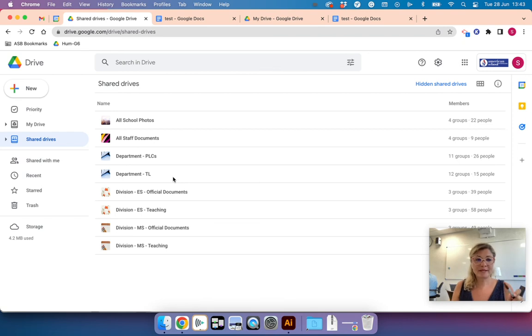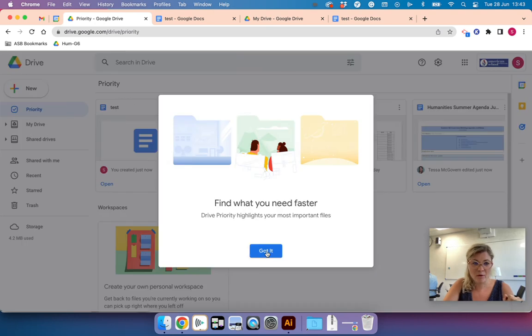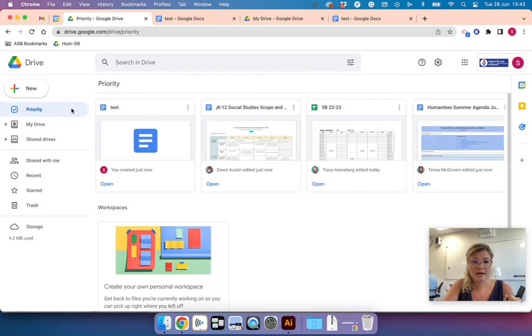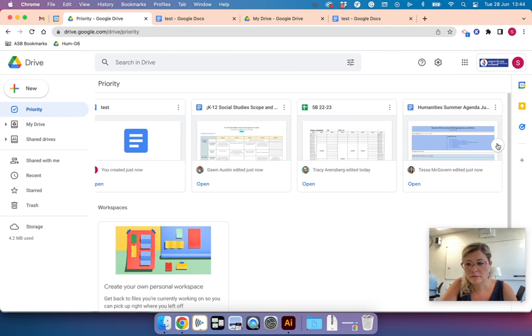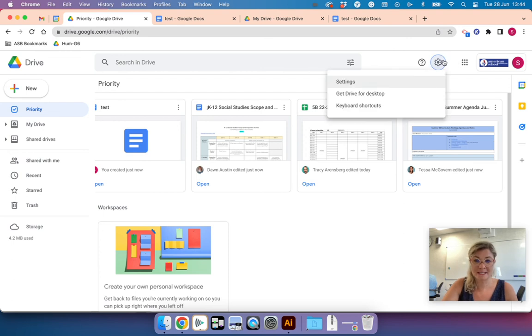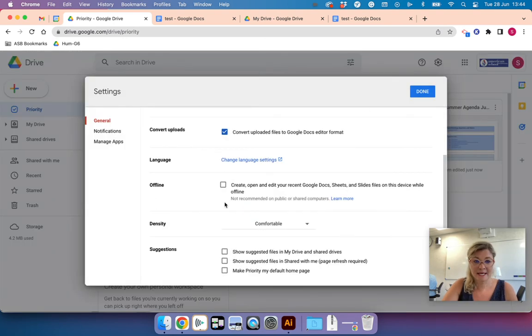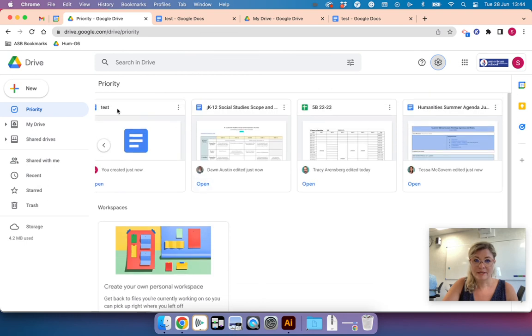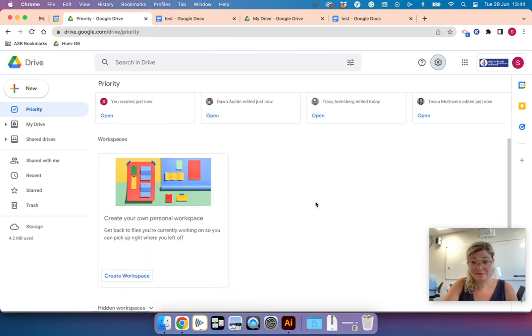All right. Now I'm going to give you just a few more pointers on drives before we close off this tutorial, and that is priority. So when you're here in priority, they show you your most common or recently used documents. I prefer not to have that on. And so I'm going to go up to settings and make sure that those are off, which I don't know why they're not going off there, but it should work for you, hopefully.